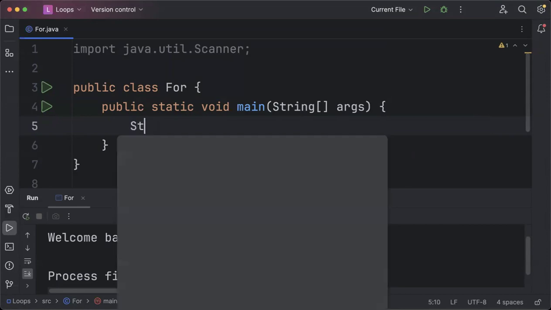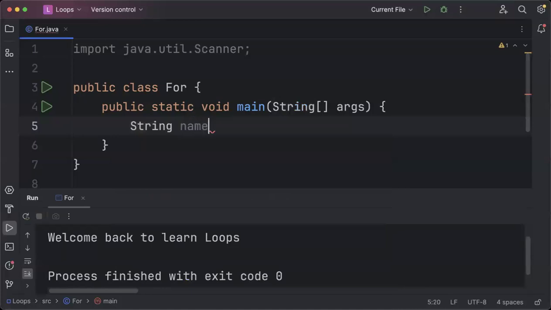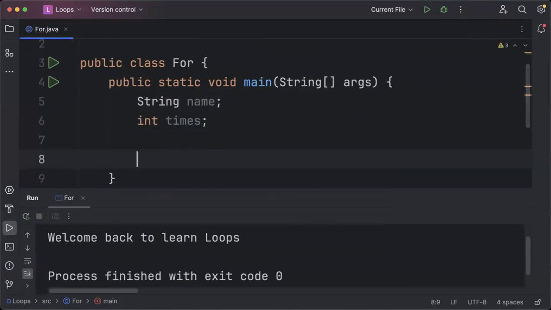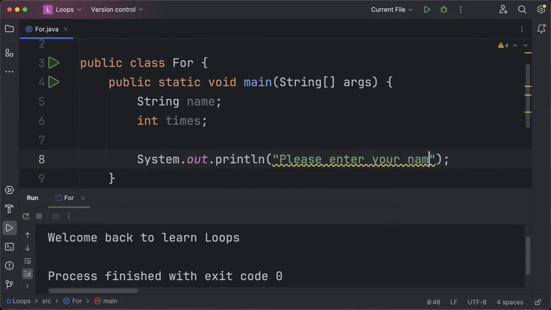In order to store the name, we have to use a variable called a string, and then we need to know how many times you want to print your name. So it has to be an integer. Say 5 times, so 5 is an integer, right? We can use short, it's up to us. So first of all, the message: please enter your name. This is just a message.